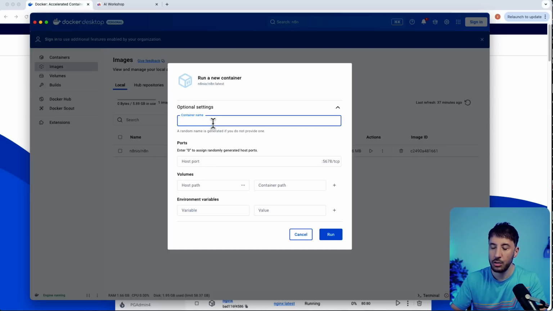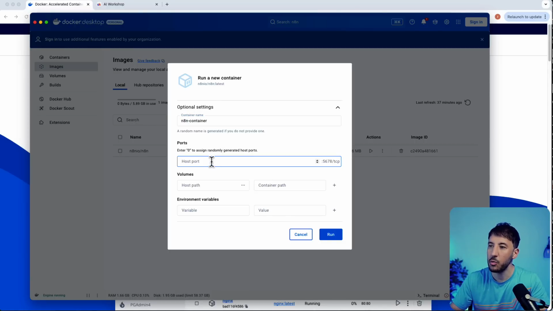The first thing you need to do is give this a proper name, because otherwise it's going to come up with some random default name. So I'm just going to say n8n container, or whatever you want to name it. All right, so afterwards, the host port. I've made this pretty simple.